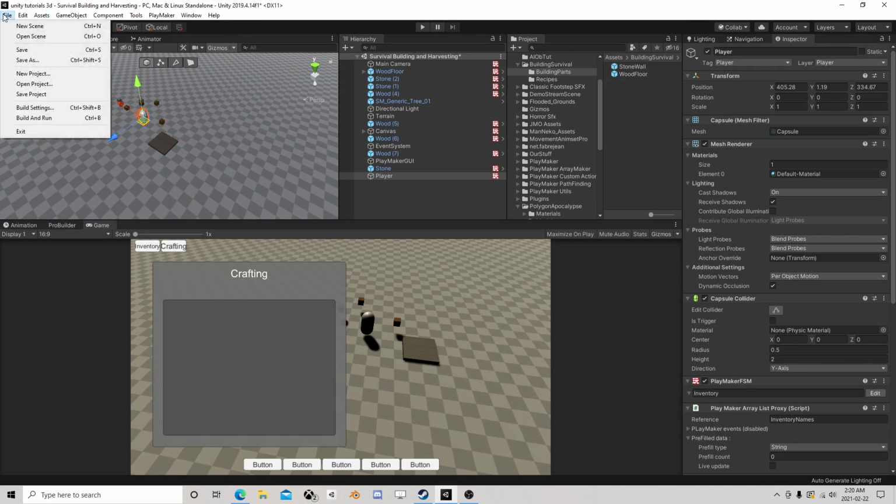Alright. Well, that was a long video. But we did the wall, and we got the snap, and he adjusts his rotation. We got the subtracting of resources working good.